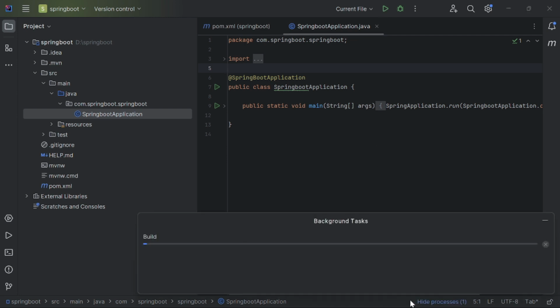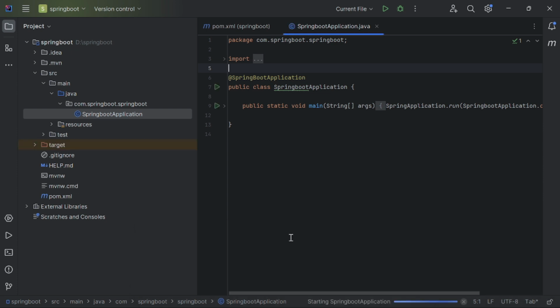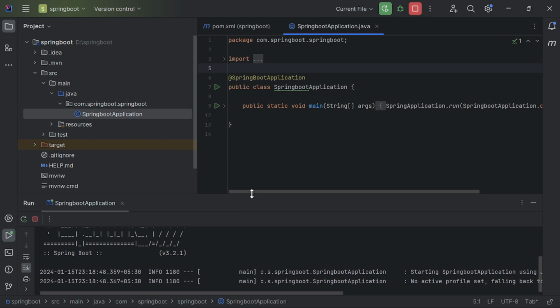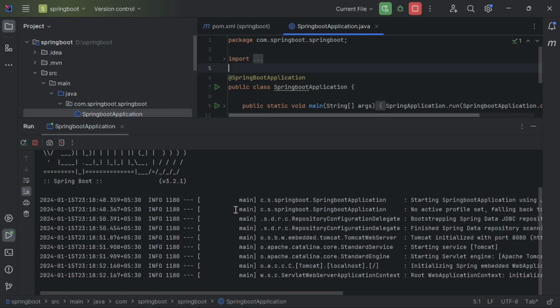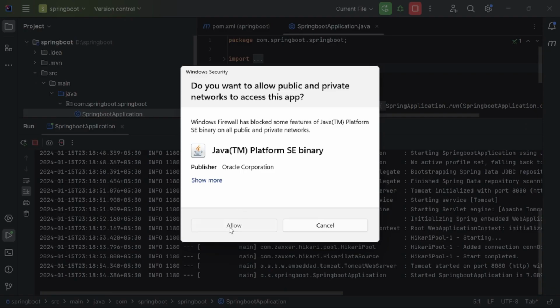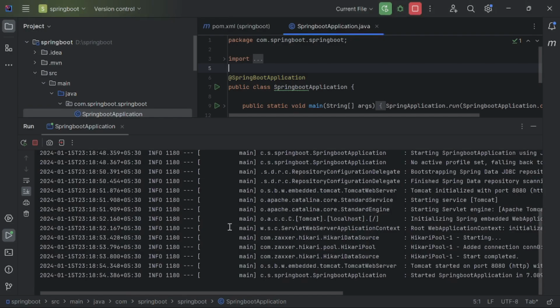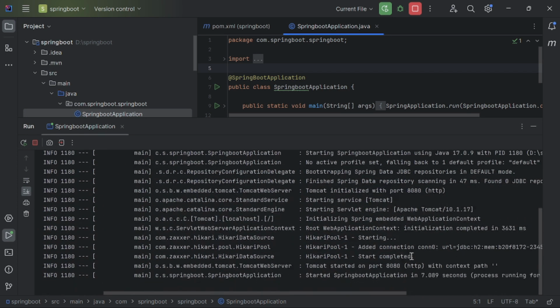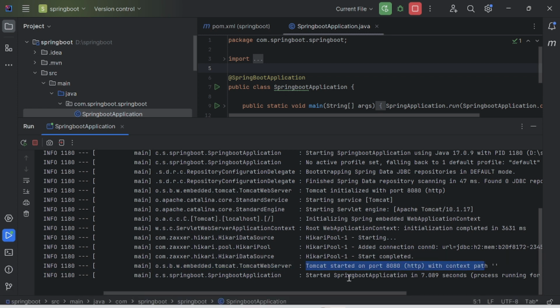So we can see our project is building, and the build is successful. We need to open this link, that is localhost, in our web browser. Click on allow, and here you can find the localhost IP address and the port address. Tomcat is initialized successfully. Let's find out the localhost address.